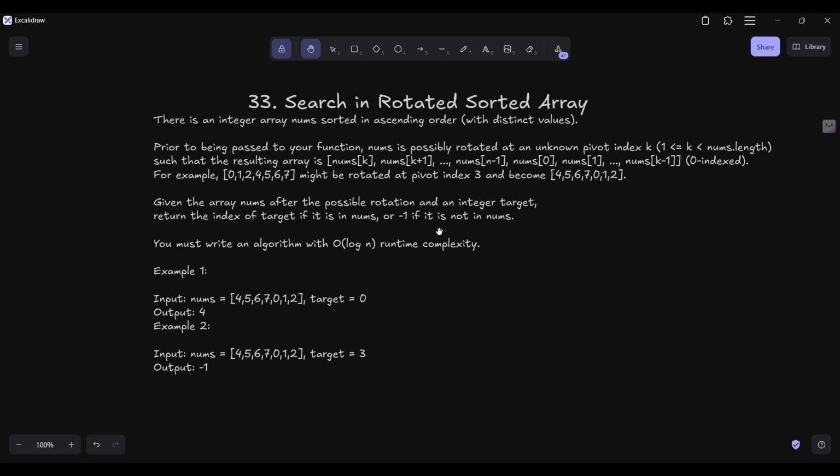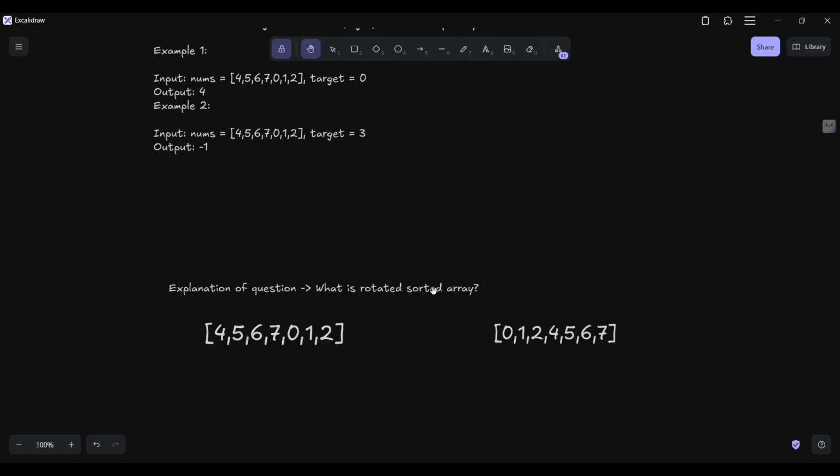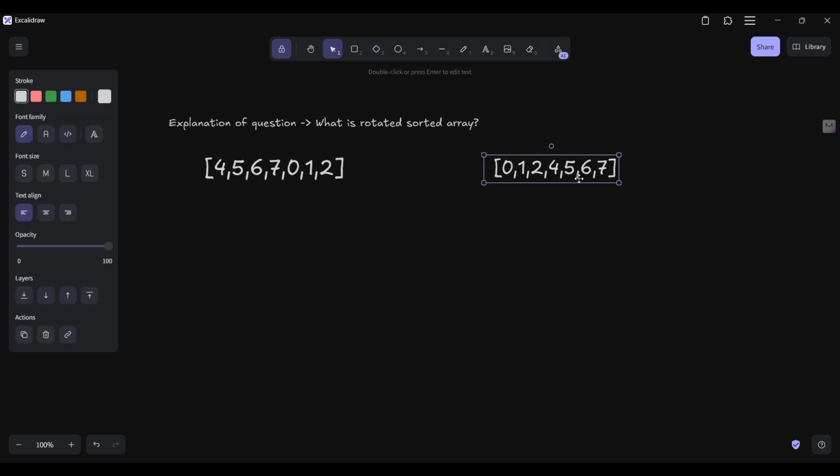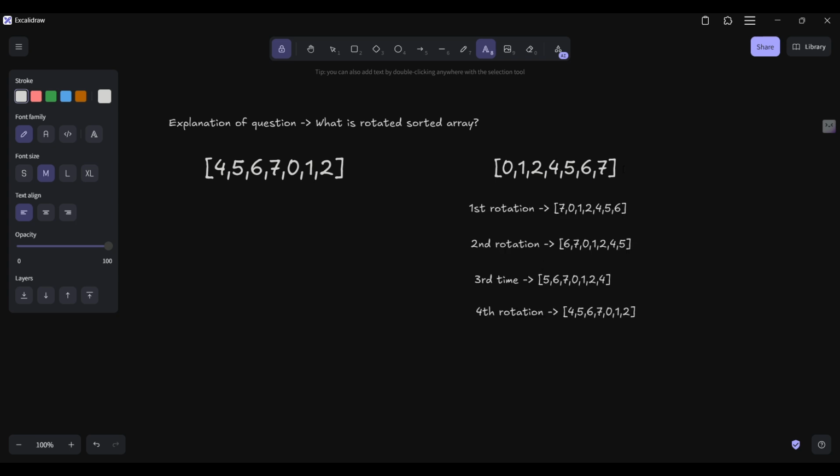So let's check what a rotated sorted array is. Here's the explanation. I have given two arrays: this is a sorted array and this is a rotated sorted array. What's the difference between them? In the sorted array, all elements are sorted, and in the rotated sorted array, let's see what is there. This was the first sorted array.